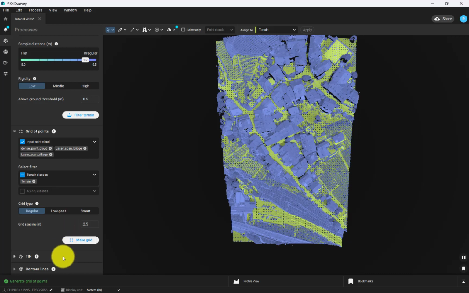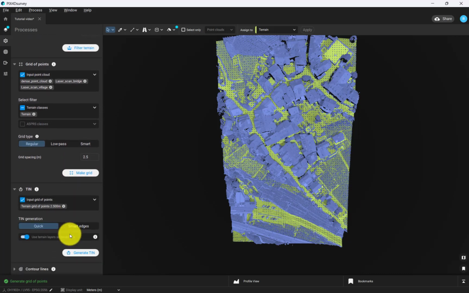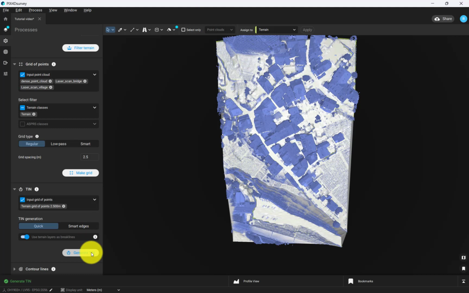Next, we will generate a tin. A tin in Pix4Dsurvey is the equivalent of a digital terrain model. The tin process will generate a continuous surface represented by your terrain classified grid or grids of points. Once we have selected the desired grid of points, we will click Generate Tin. It is possible to use multiple grids of points if they have been generated in the project.